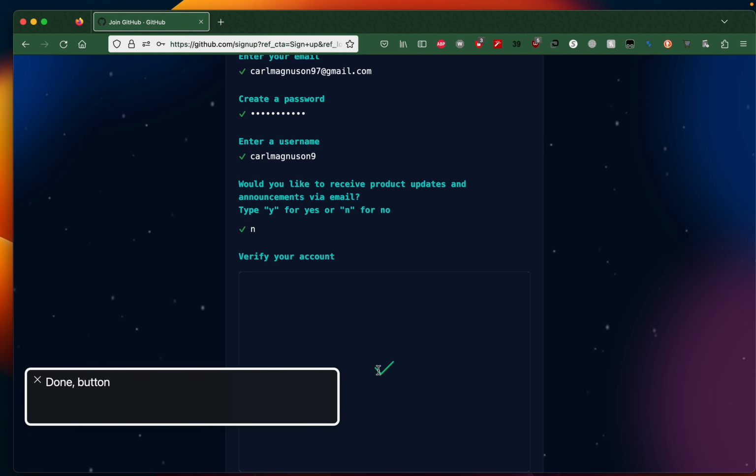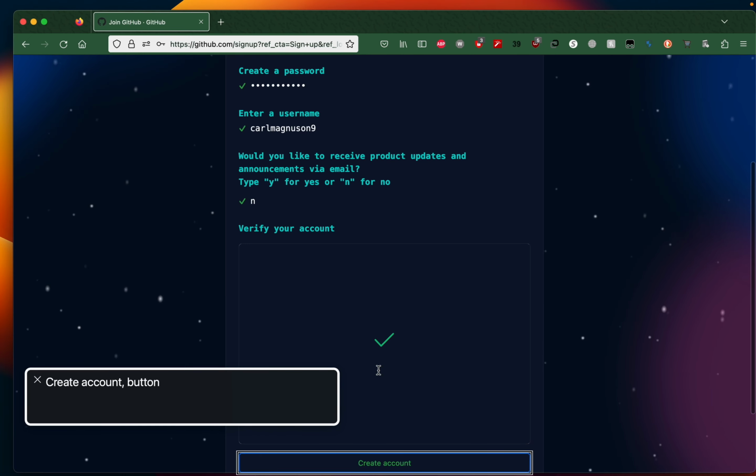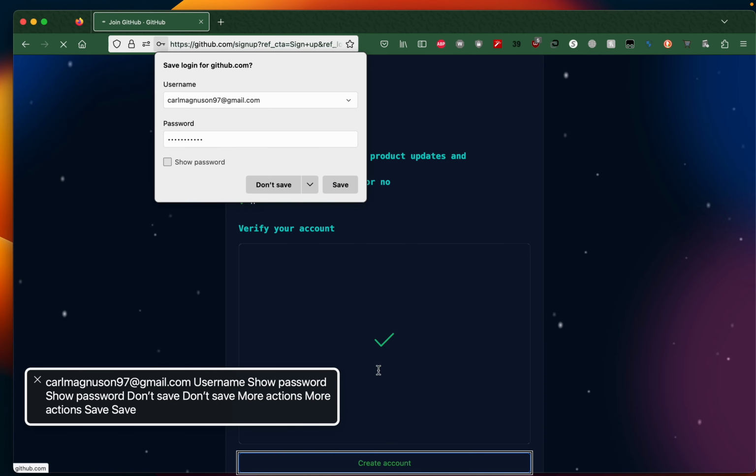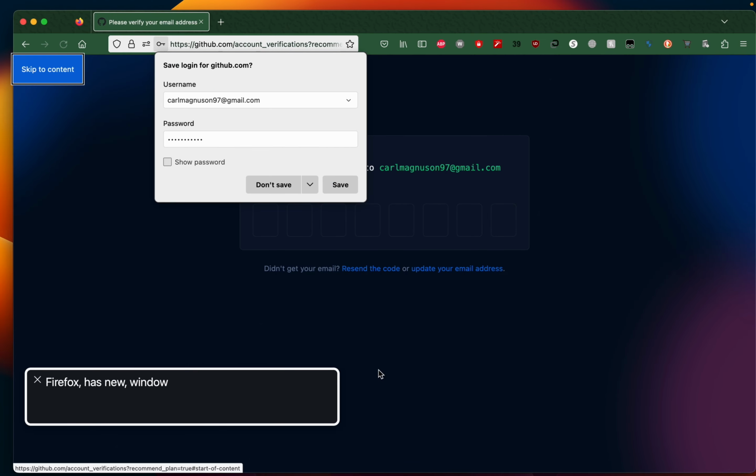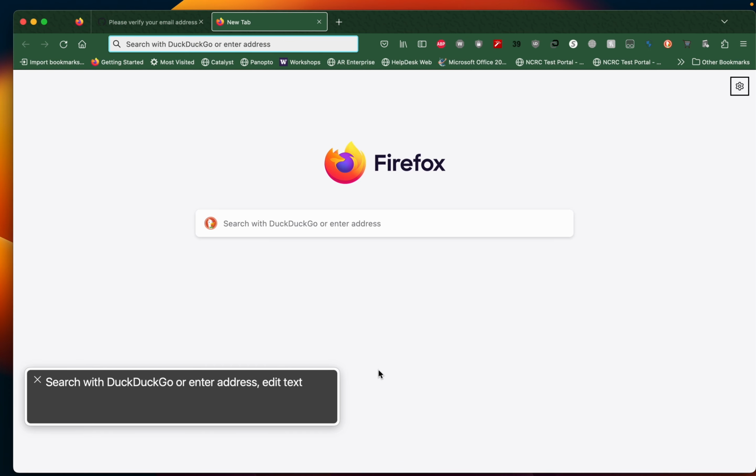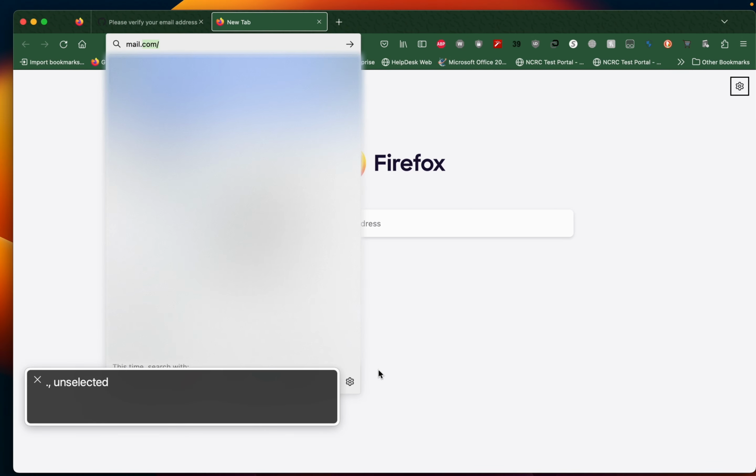Now that I have completed the CAPTCHA, I'm going to go to the next input field, create account, click it using my keyboard, and it's going to bring me to this window. I'm going to open a new tab and go to my Gmail account.